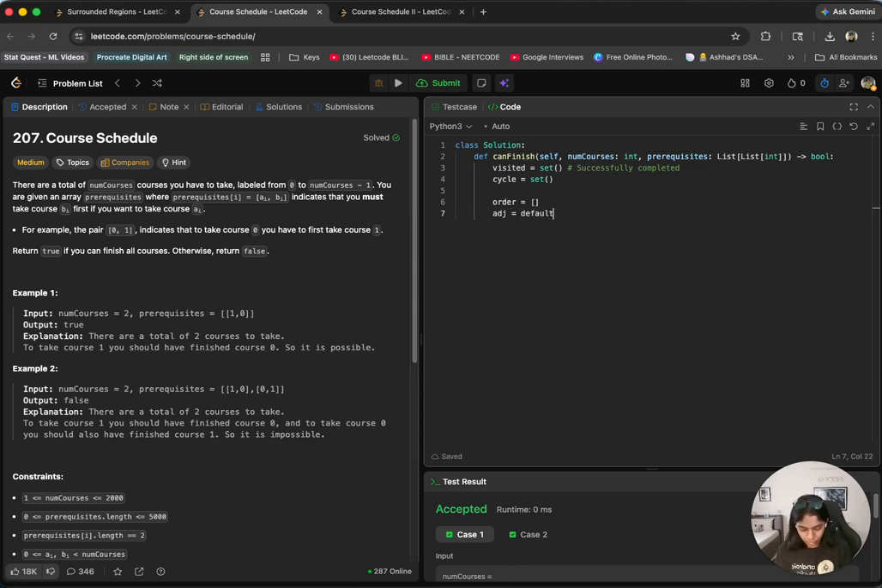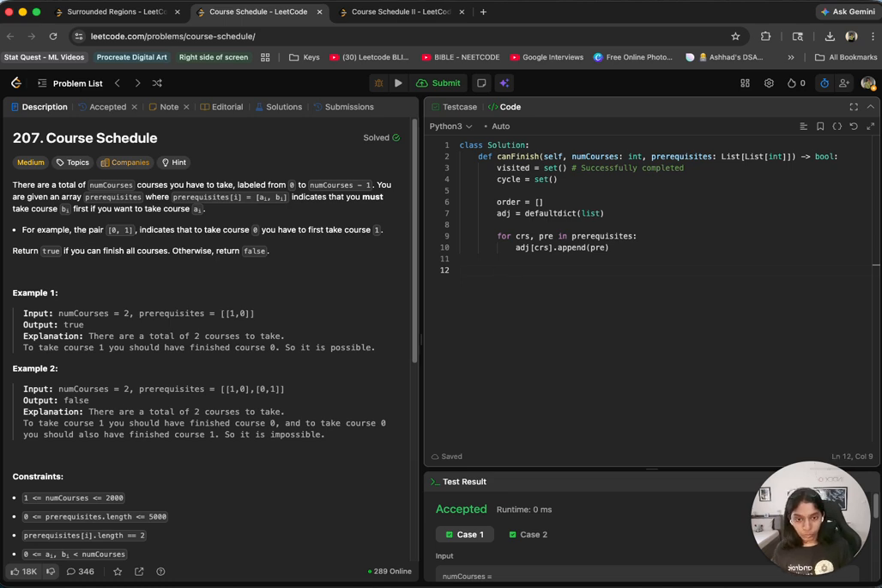So let's keep that as a default dictionary of list. So the first thing was that we traversed to map everything to its prerequisites. So let's do for course and prerequisite in prerequisites, I'm going to do adjacency list of course, and I'm going to append this prerequisite. All right. So then we wanted to have a DFS.